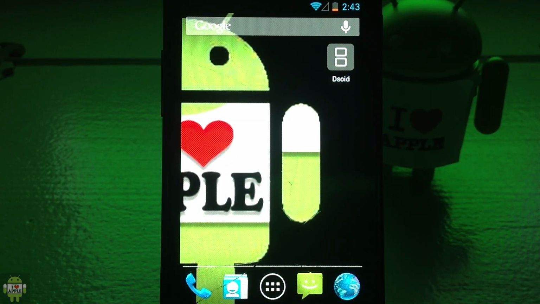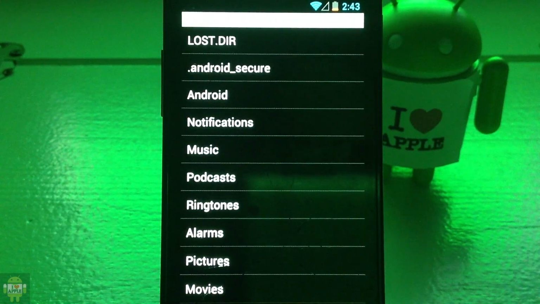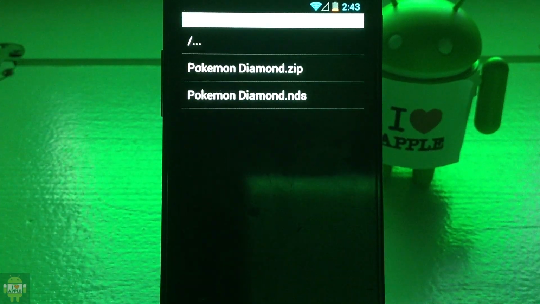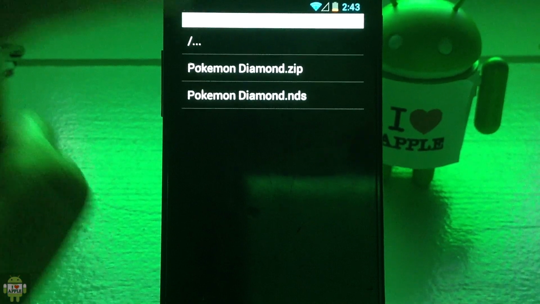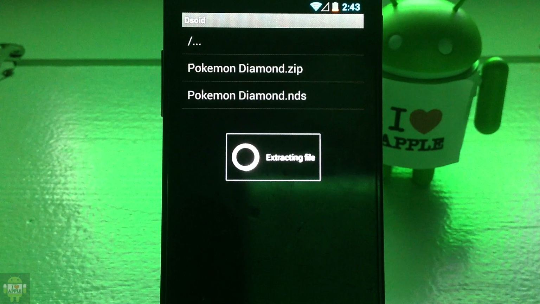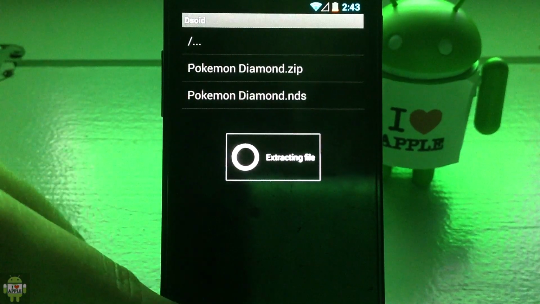Now the download is done, so we should have the download complete and Dsoid installed. So let's open the Dsoid application. And you search for your ROM in the directory it was downloaded to. So if you did it as I did, the ROM should be under download. So click that, then the .zip file. It will extract the file, usually takes 1 minute, and you will have a .nds file. That's the one you want to use to play.